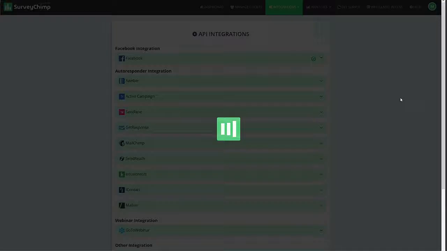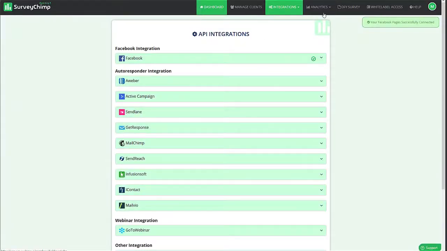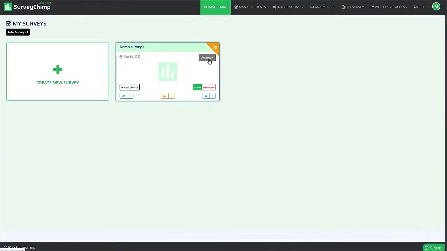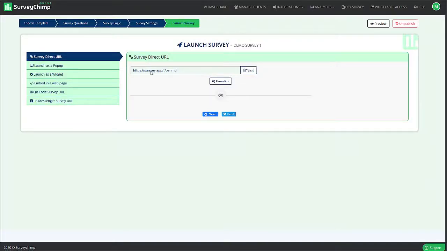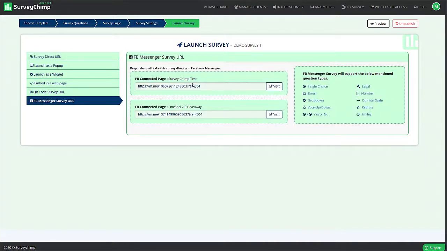So now we're linked up. Takes us back, and now we're going to jump into the survey and the URL. We go in here and go to the launch survey tab. That's where we get our Facebook Messenger link. We're going to visit this now so you can see it working in Facebook. And this is the cool thing.